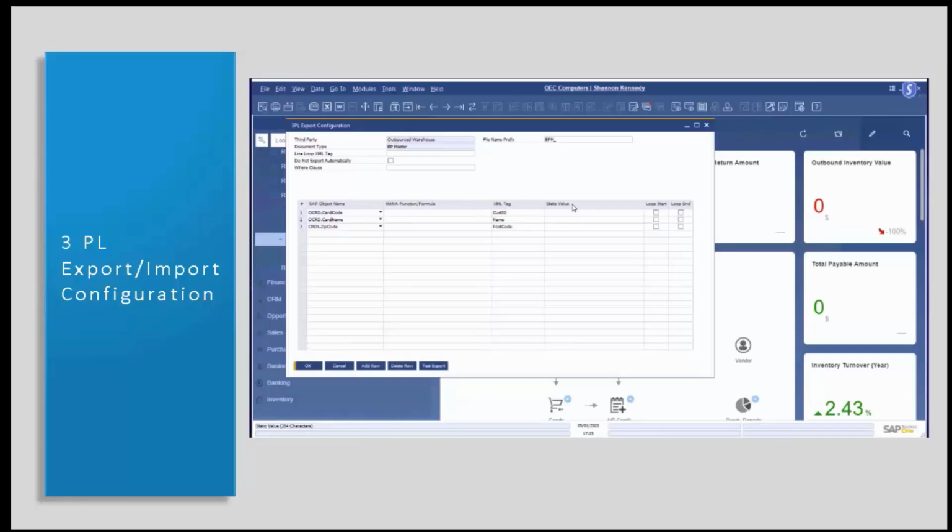There is also an option in your HANA function formula column that will allow you to convert data values, such as shipping terms, to match your third party's codes. This gives you complete flexibility by utilizing the SQL formula here. Also note that we have something called a static value column. This is used if you want specific fields to be hard-coded. Something like tax code or sales order would be examples of that.